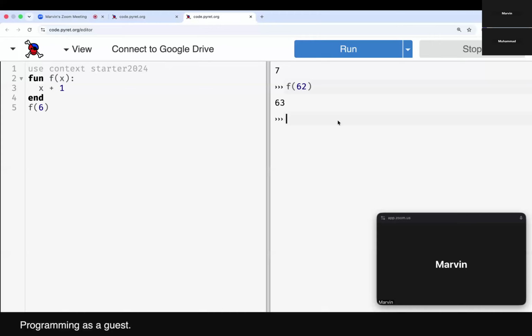Okay, so let's do something. Can we call f of another number and then multiply? Actually no, let's add it. So call f on a number and then add it to a call of f on a different number. Okay. So f of something plus f of something else.